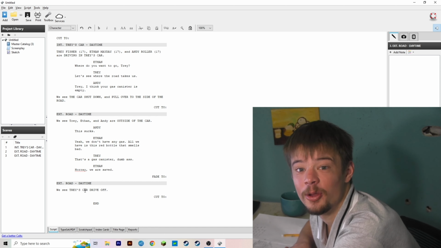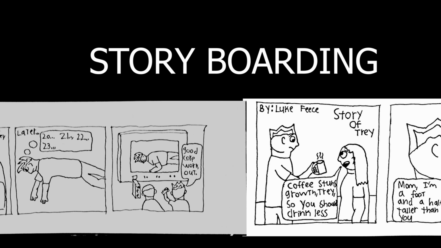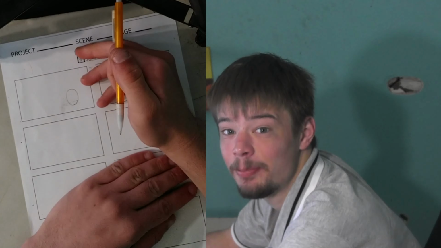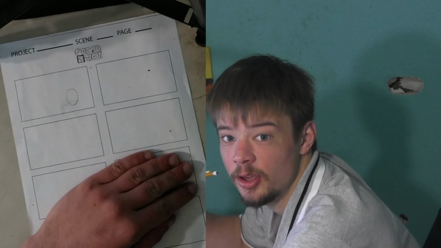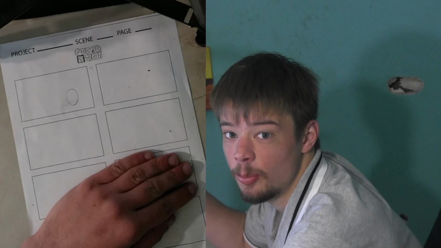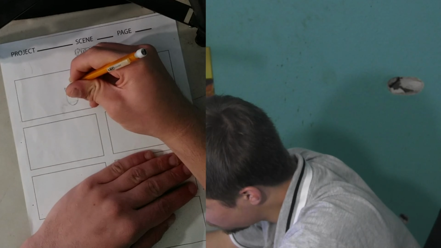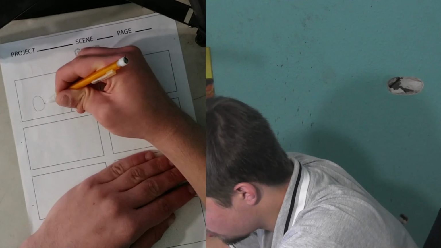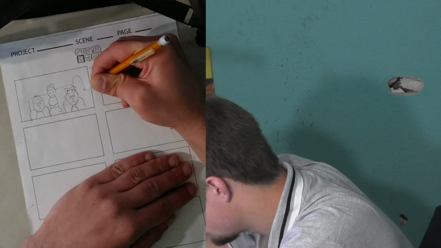Now I'm going to storyboard. I'm going to get onto the storyboarding. Storyboards do not have to be perfect. They can just show where the subjects lay amongst the background. So we got Trey right here, maybe looking at the road. Andy right here. And then the door.